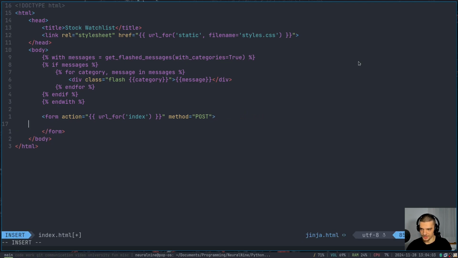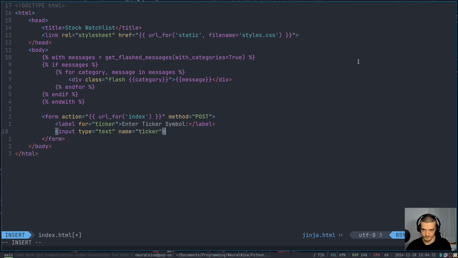And in this form now, we just have a simple label. This label is going to be for a text box or for an input type text called ticker. And we're going to enter the ticker symbol here. Then we're going to have input type text, and name is going to be equal to ticker. And the ID is also going to be equal to ticker. And then we're going to say that this is also required.